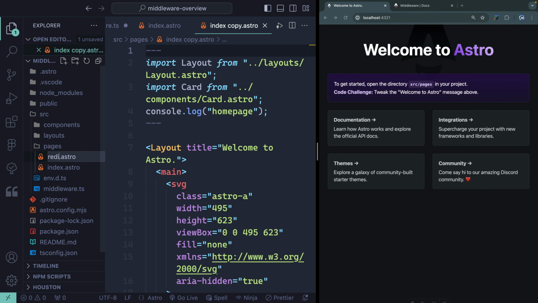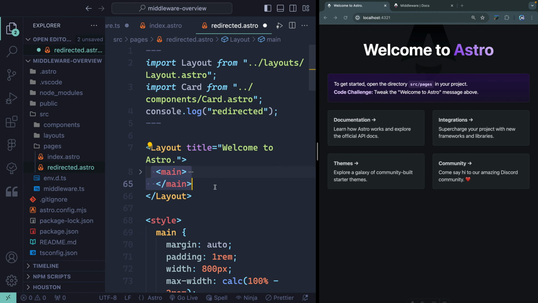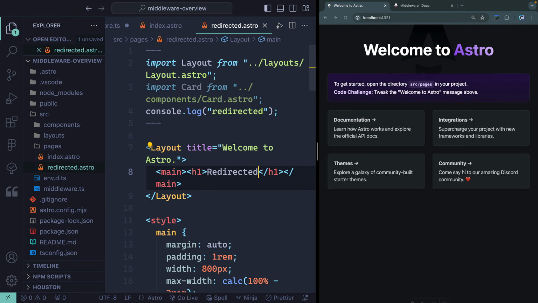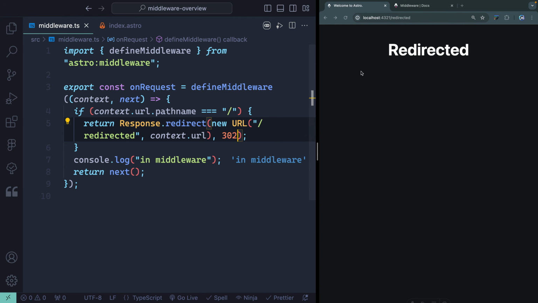We're going to call this redirected. And in here, we're going to say redirected in the console. And then let's also get rid of this whole main and replace it with an H1 that says redirected. Okay, so now if I save this and I save this middleware, this should refresh and it gives me redirected instead. So what it's done is it's hit this and realized, hey, I'm actually at this path name. I'm going to return this instead of whatever it was planning on doing, this next method.